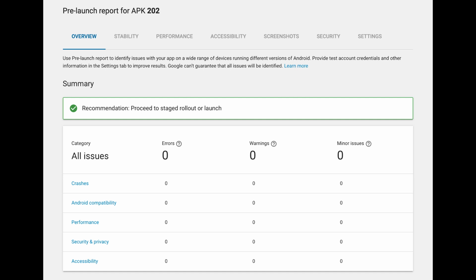After the test is finished, the game is automatically uploaded to Google Play Store. And once uploaded, Play Store runs automated tests on it again. As you can see in the screenshot, it looks for crashes, compatibility issues, it looks for performance and security issues, and accessibility. You can go ahead and check out the tabs to get the details on the stability and performance reports. Let's check it out.